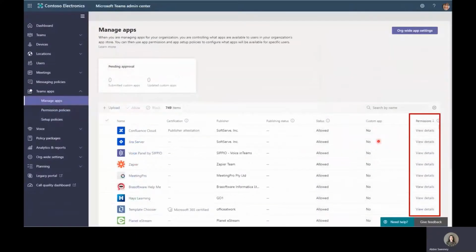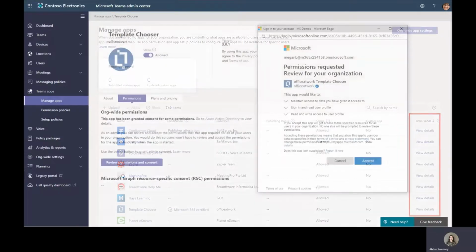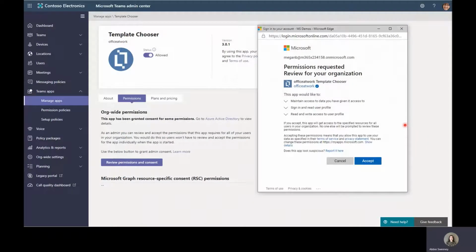Now, if we come into the managing apps piece where we can see all the allowed applications, we can also see the different permissions required per application. So if we click on the details of an application, we can see the permissions are very accurately and transparently placed here. The application will maintain access to data you've given it, it will sign in and read the user profile, and it will have read and write access to the user profile.